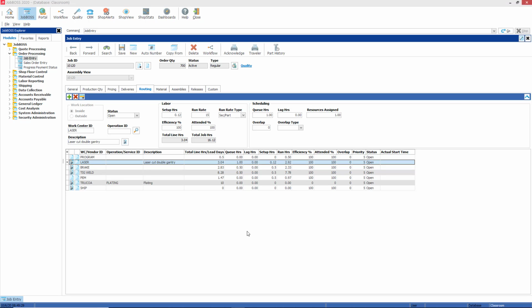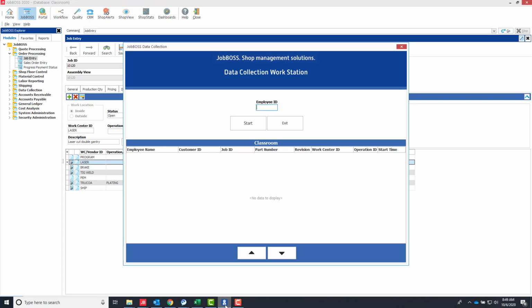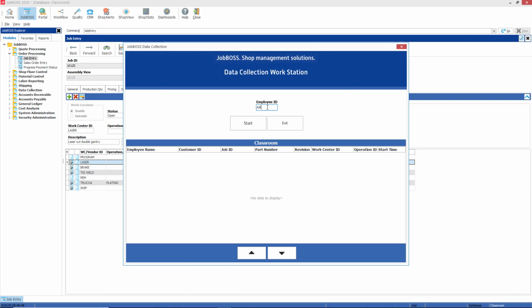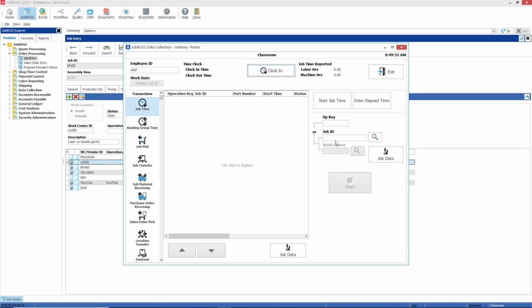All right, so now that I have that attached to this routing step, I'm going to press the Save button to save this job. And now I'm going to go ahead and go into Workstation Driver and show you how I can view that attachment that I just attached to that laser routing step right here. So I'm going to bring up Workstation Driver. I'm going to log in as Anthony Parker, and under my job ID, I'm going to type in my job number 10120, and then hit the tab key and select my work center that I want to view or log into.